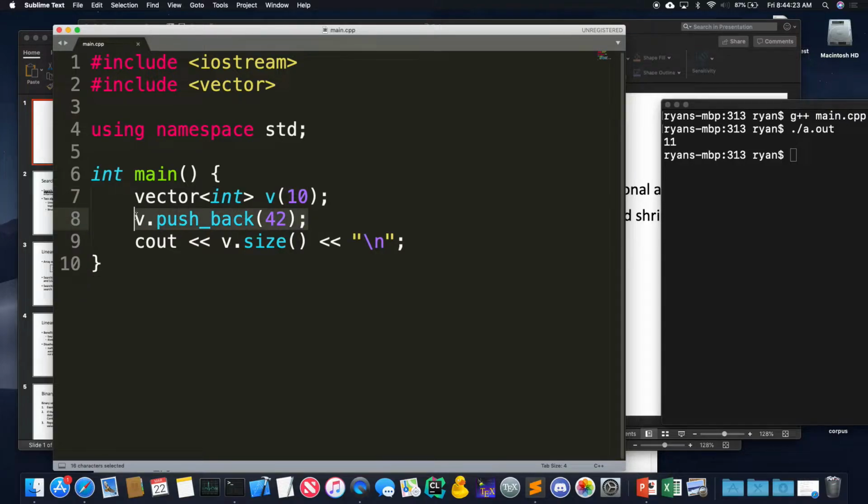Invisible to us, vector is doing a reallocation. It had 10 elements before, but when we call push_back to try to put an element past the end of the array, what vector does is reallocate a larger array, copy all of the elements from the original array over, and then put 42 in the next position. So completely invisible to us, it's growing, quote unquote, but it's not actually growing. It's making it look like it is.